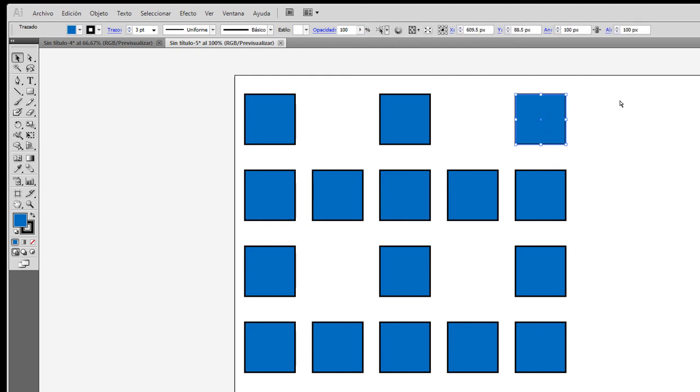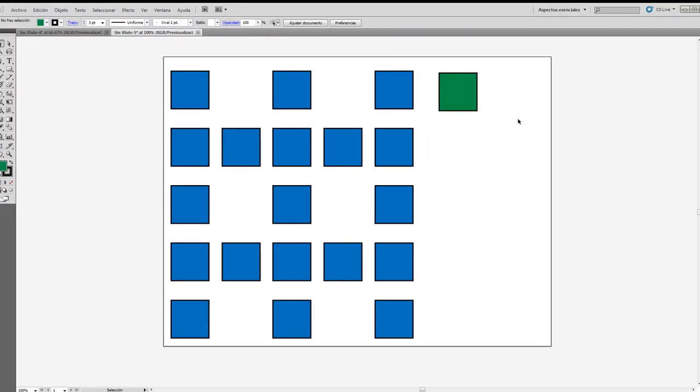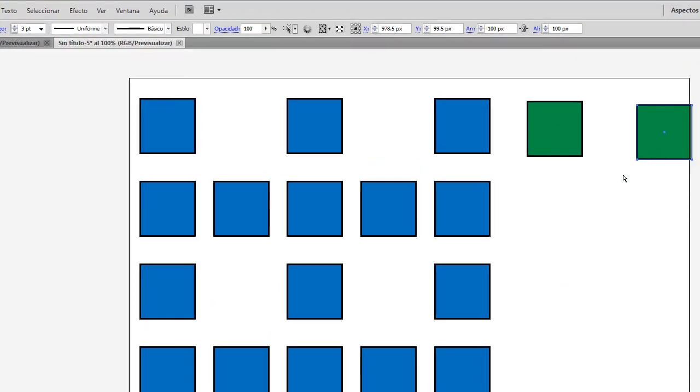Now let's see, I'm gonna create a copy of this. I'm gonna change the color. Let's see, I'm gonna change it to green. That's nice. I'm gonna create 4 copies. 1, 2, 3, and 4.